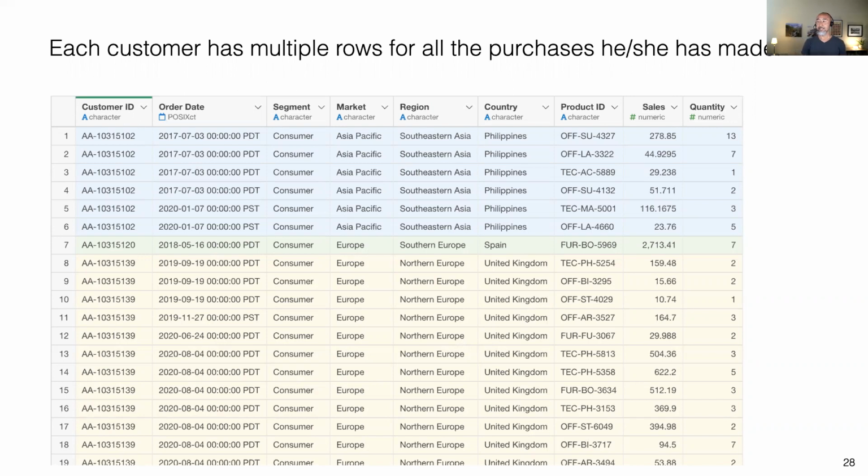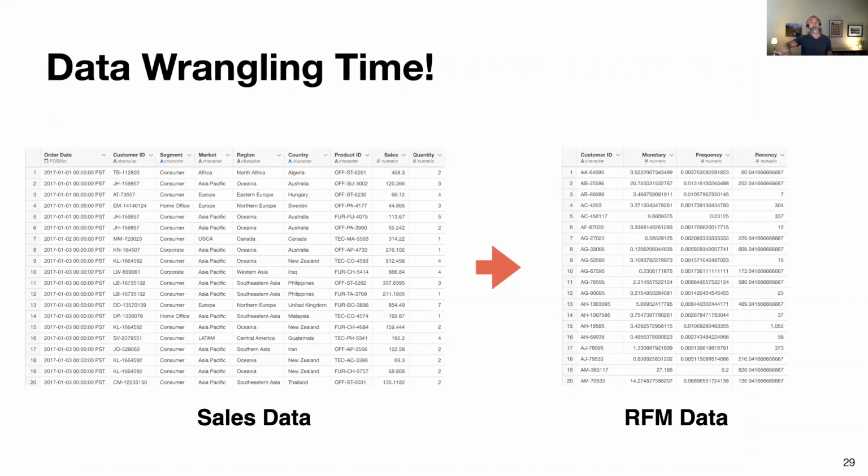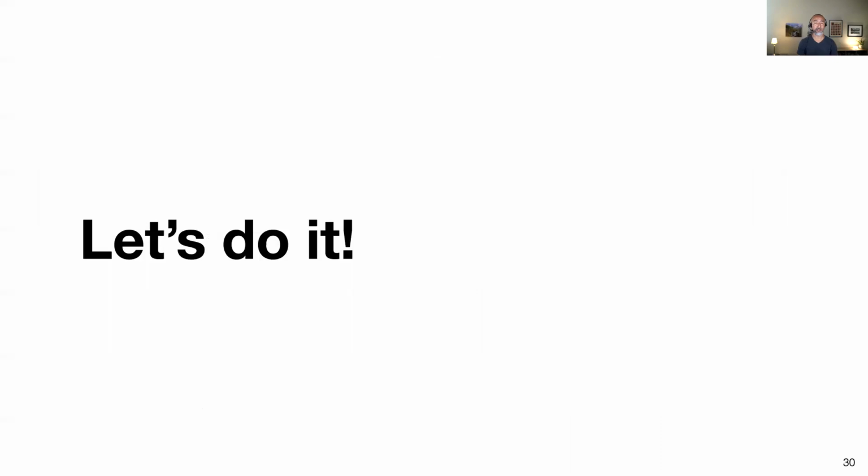Okay, but we want to get the RFM data, which is the right-hand side. So we want to somehow transform sales data to RFM data. And once you get the RFM data, all you need to do is visualize it with whatever your favorite chart is. So this seminar is really about how to prepare the data for RFM, and then I'm going to talk about how you can quickly visualize this right-hand side data with a heat map chart. Okay, so let's get started.